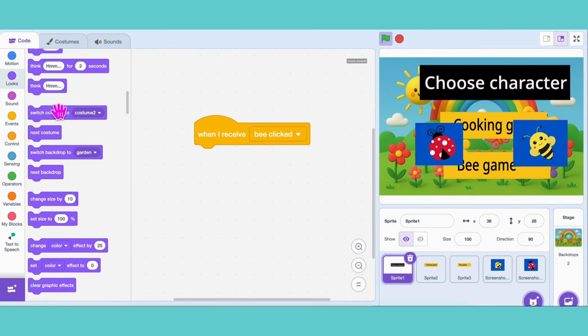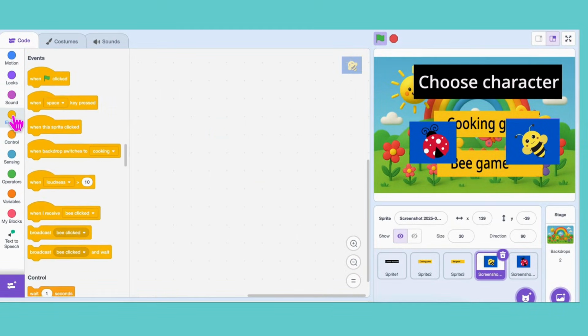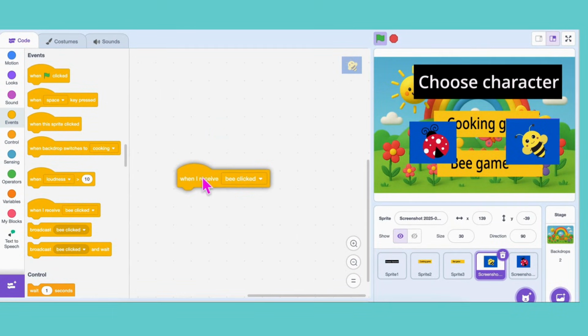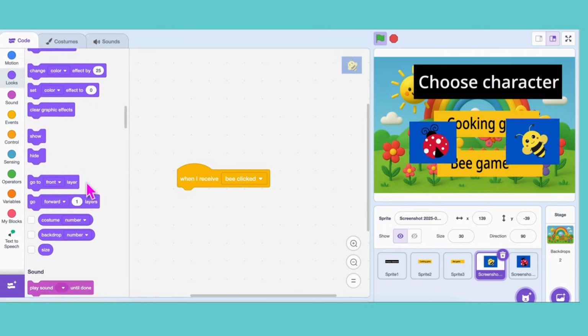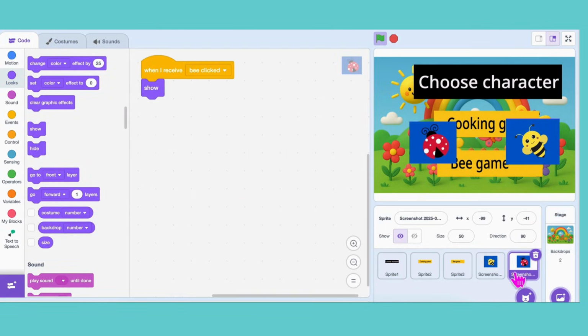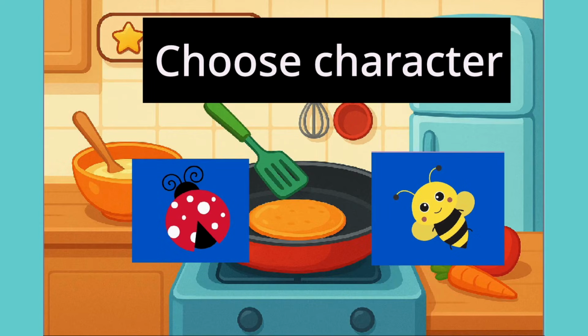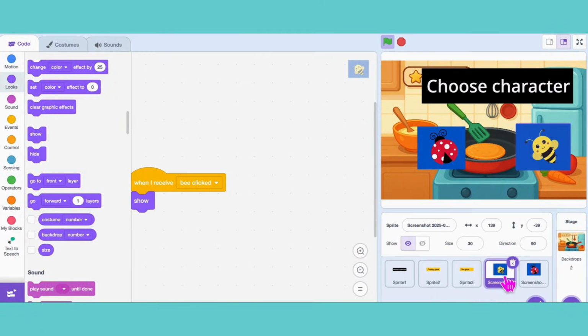Next, we'll create two new sprites, a honeybee and a ladybug. These should only appear when the Bee Game is clicked, so for each one, we'll add, when I receive Bee Game Selected, show. Let's test it. Oh wait, problem. The bee and ladybug are already on the screen when the game starts. The text box also says choose your character right away.